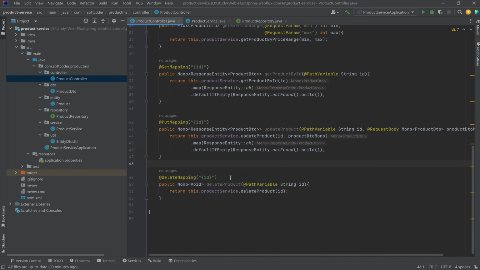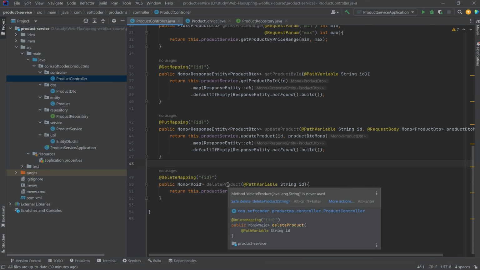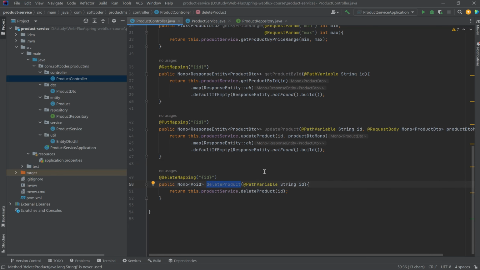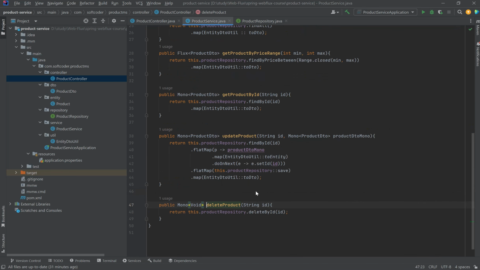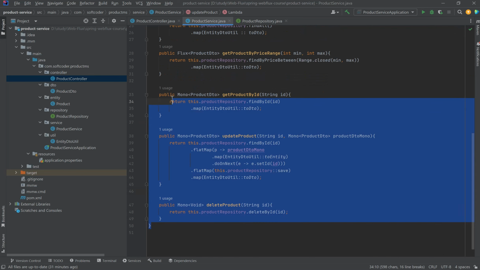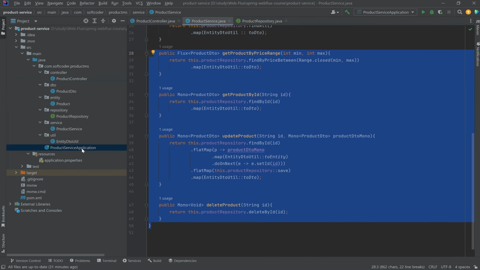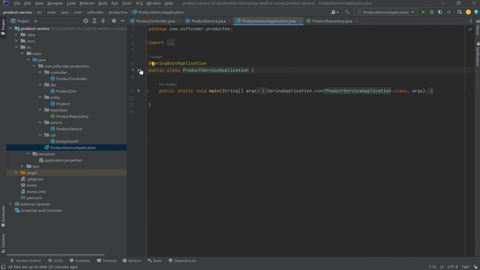In the last, fourth REST endpoint, I created delete product. Simply, we can delete the product by using the given product ID. Okay, so I'll start the application and we'll test all four REST endpoints.